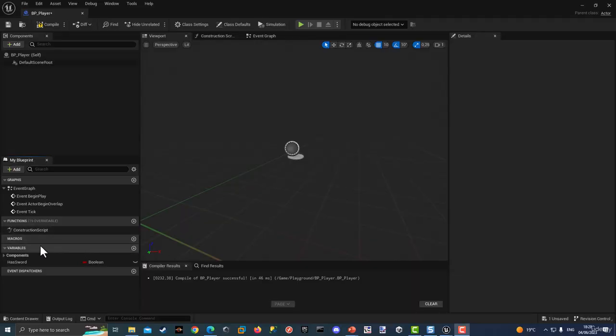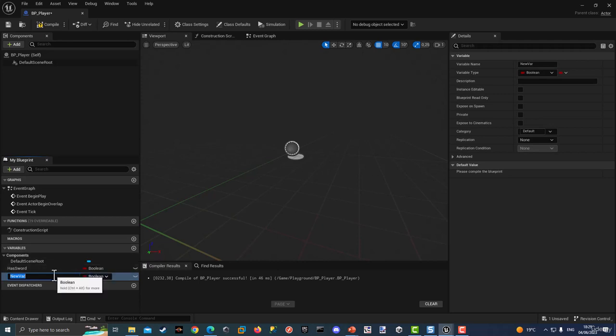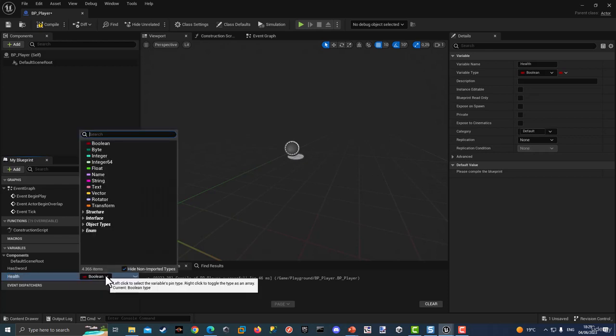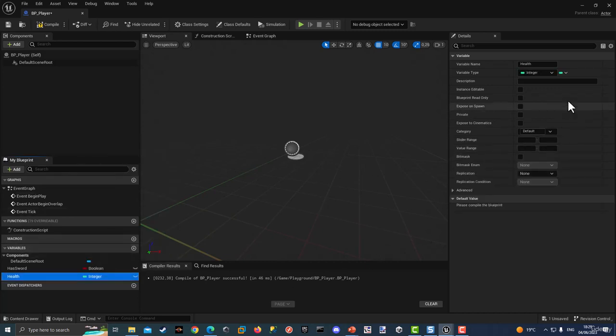Now let's create a new variable called health. And we can change the type to integer. You can also change it on the Details panel here. If you compile, you will be able to put in a default value. For example, the default health is 100.